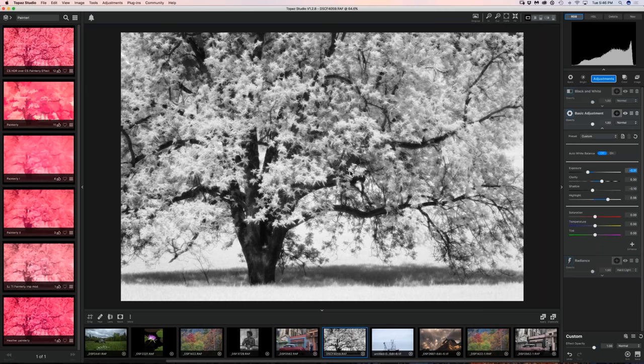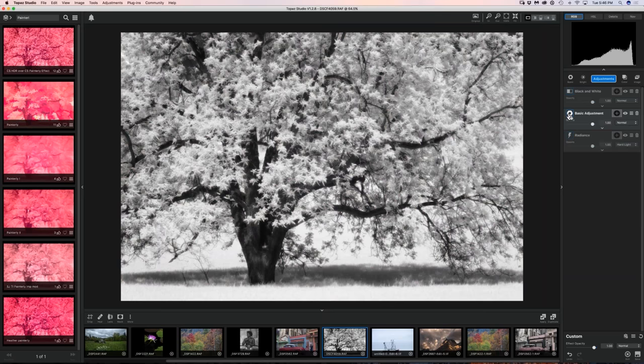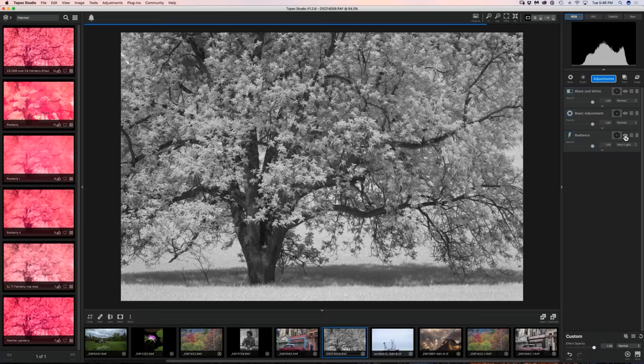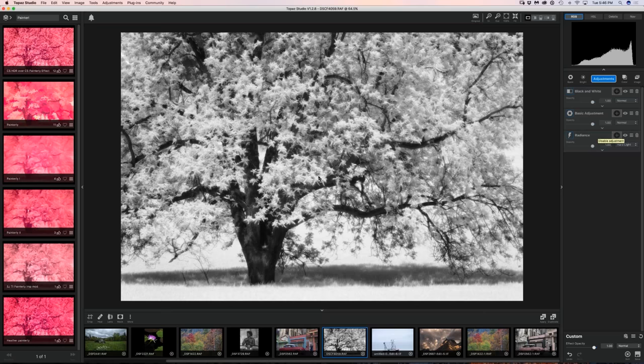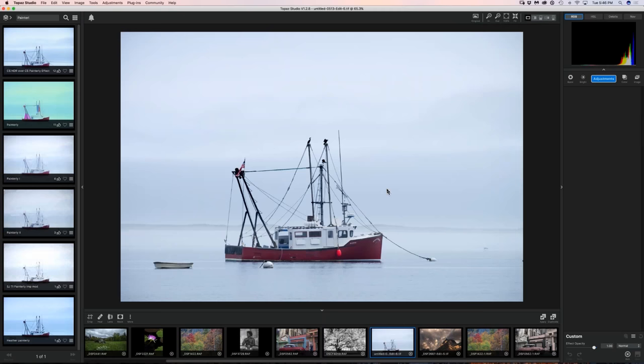So I think that's pretty awesome. Let me hang on, bring this basic up. Let me hit the before and after on radiance. So there it was, looking reasonable. But wowza, with adding that radiance tool to an infrared image. And the last one is texture. And then we'll be done. And then I can take a breath.